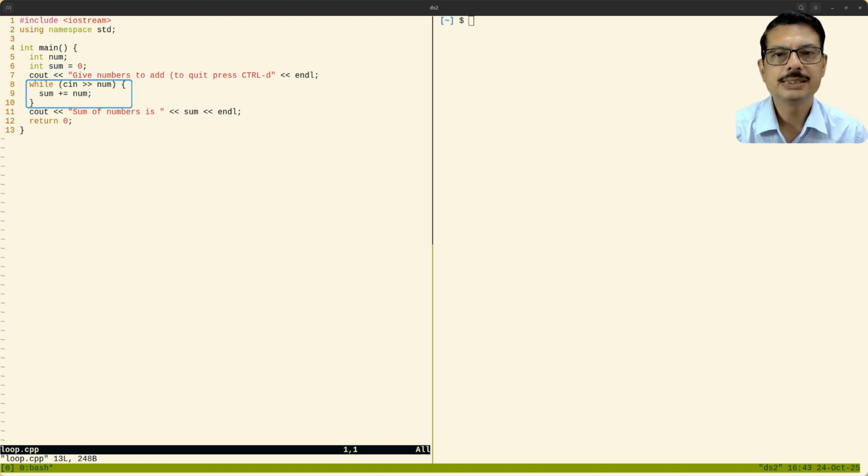Now, this is the key part of the program. The while loop continues as long as input succeeds, that is, as long as the user keeps entering valid numbers. Here is what happens step by step. The expression cin >> num tries to read a number. If successful, it returns true and the loop body executes. Inside the loop, we add the number to sum using sum += num. The loop then repeats, waiting for the next number.